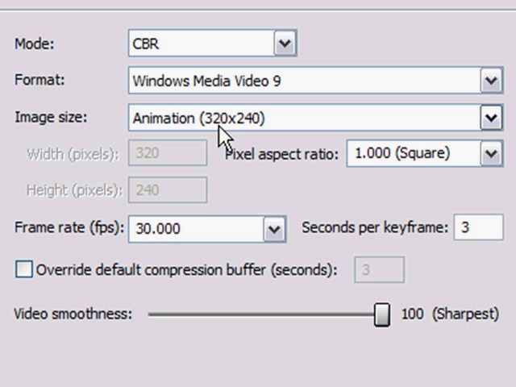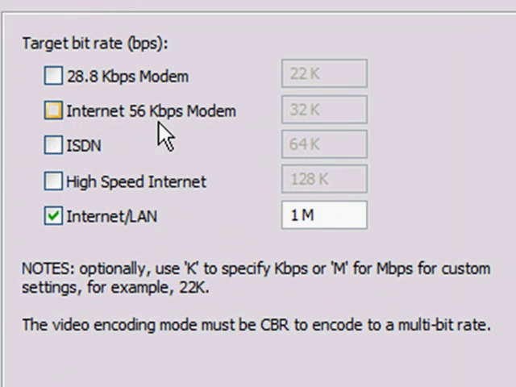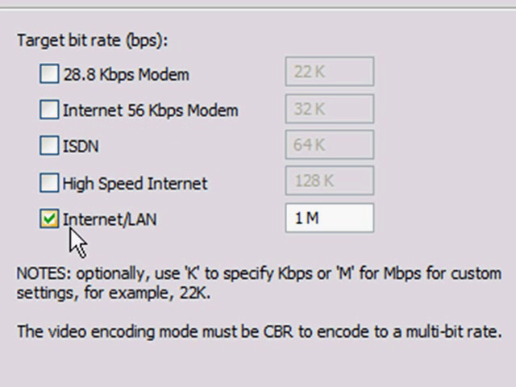The image size is 320 by 240, very important to set that image size. Pixel aspect ratio, leave it at 1, square. Frame rate, 30 frames a second, just put 30 there. And where it says Video Smoothness, push this all the way over to 100. And then the next and final thing you need to set is your bit rate. You want to come down here and set it to Internet, LAN, and change that to 1 meg. Yours may say 3 meg right now, change it to 1.